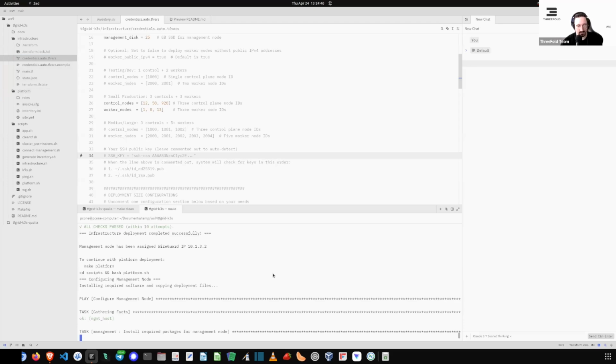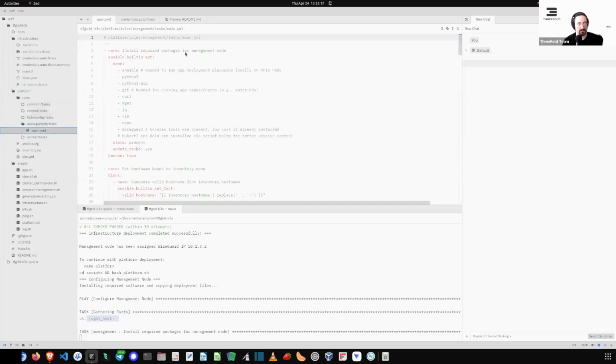And this takes a while, as I said earlier, because it's installing everything. So we can see here, what's fun to look at are the steps. Basically we say, okay, configure management, gathering facts. This will always gather the facts of all the nodes, but for this step we just have the management node. Then we can see the task, install required packages for management node. We go in role, then management, task, main, and we can see we are at this step right now.